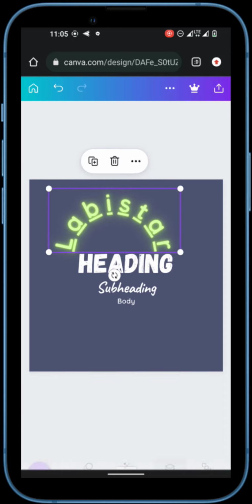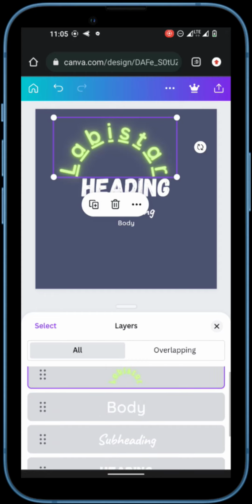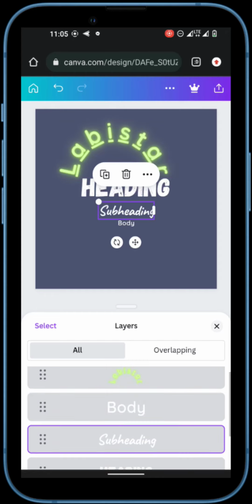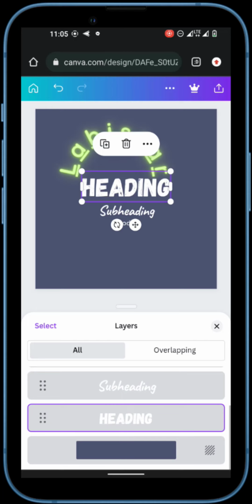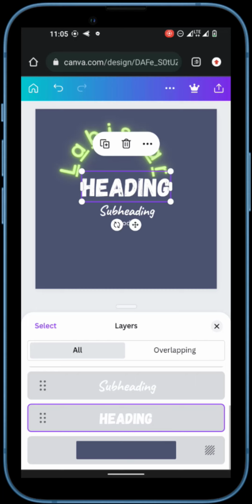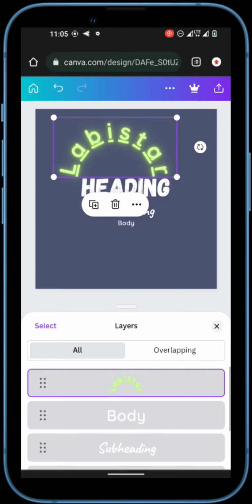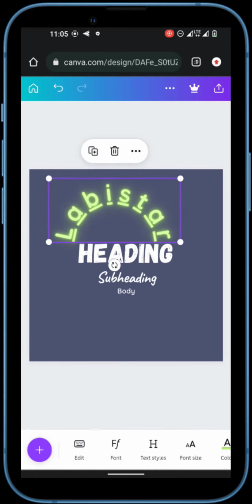Then you can also use the layer. So you see the layers, so you can see, okay, everything you put on Canva has its own layer. Okay, you can see this is for the background, this is for the heading text, this is for the subheading, this is for the body text, and this is for the La Vista that I just curved. Okay, all right. So then what else?